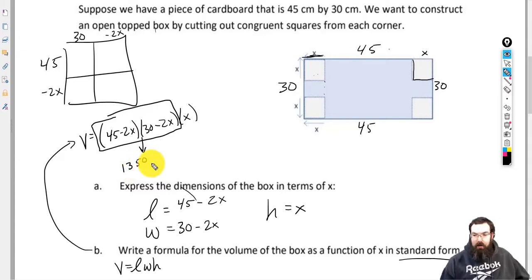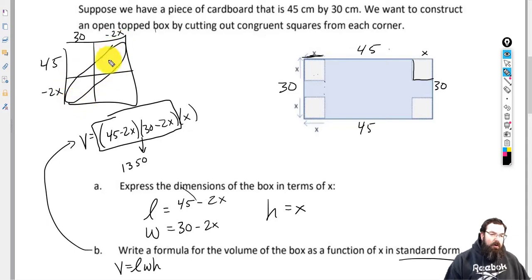Let me get out my calculator, I guess, and let's actually do the math. But I'm pretty sure it's 1350. 1350, 40, 5 times 30. I was right. Then I'm going to basically take these and combine those together.